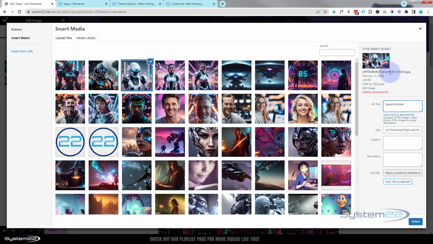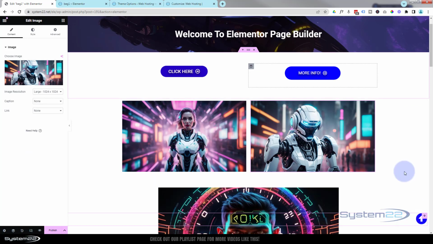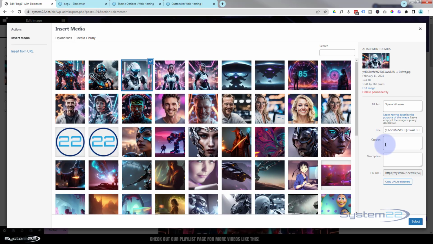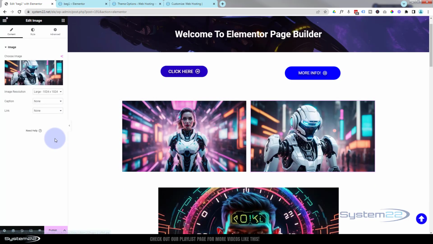A lot of people use it for stuffing keywords in there as well and things like that. I'm not sure if Google likes that anymore, but that's what people do. So we've got our image in there. You'll see that little notification has disappeared up here. If you want to add a caption, you can add a caption. And you put your caption in over here. I don't particularly want to do that for this one today.